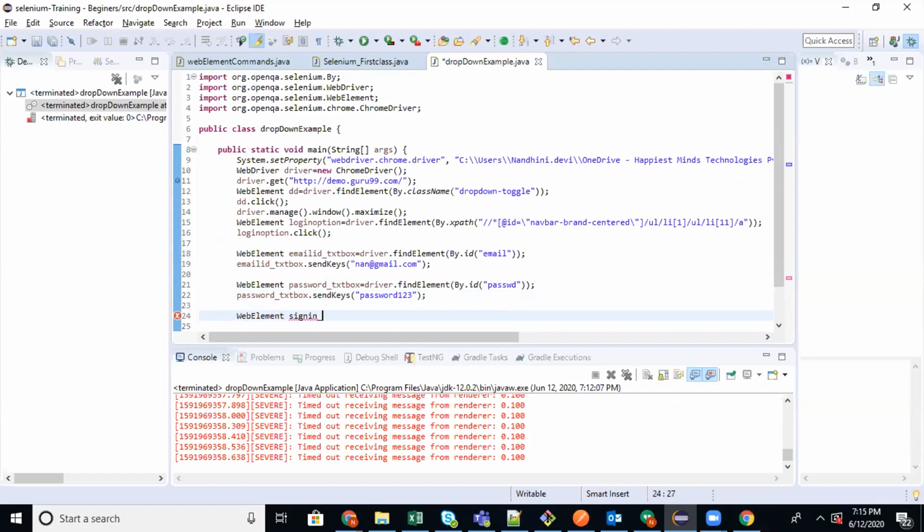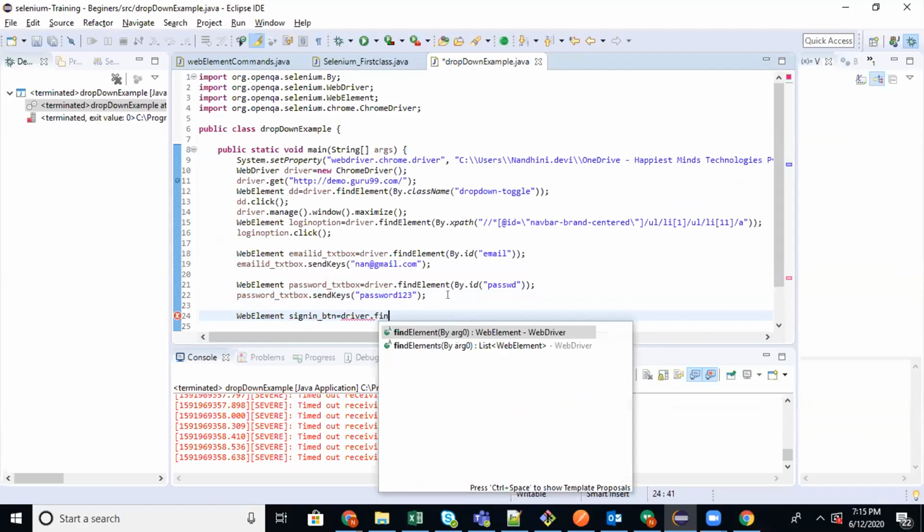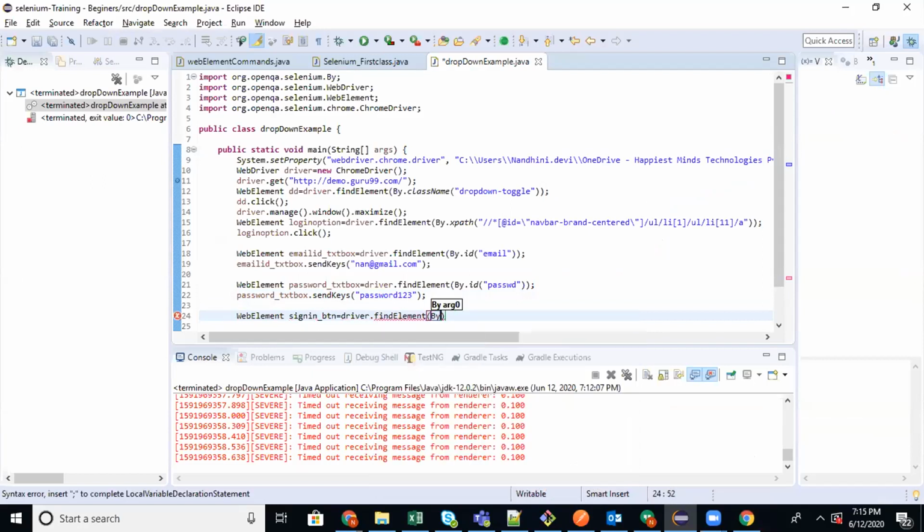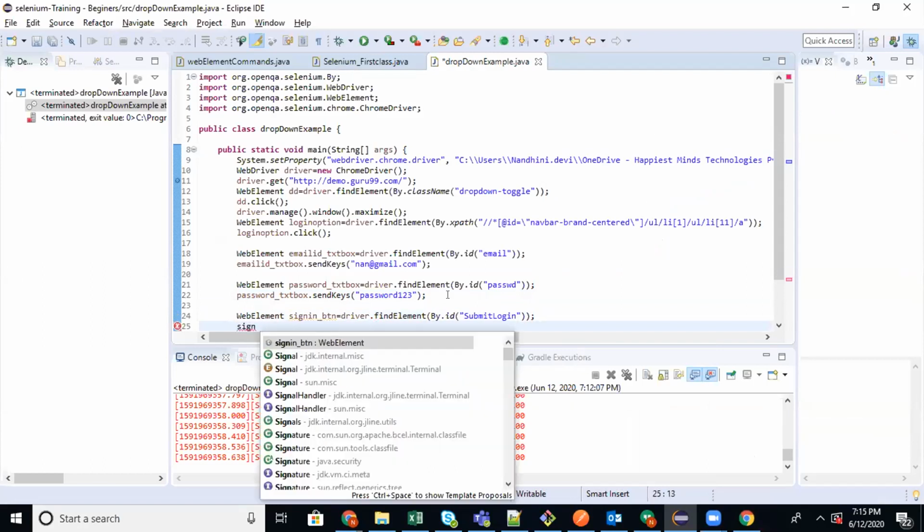sign in button equal to. Any name you can have, like how the variable name, any user friendly name you can have. Sorry, the value that I have copied. So now what I'm going to do, I have to click on this sign in button.